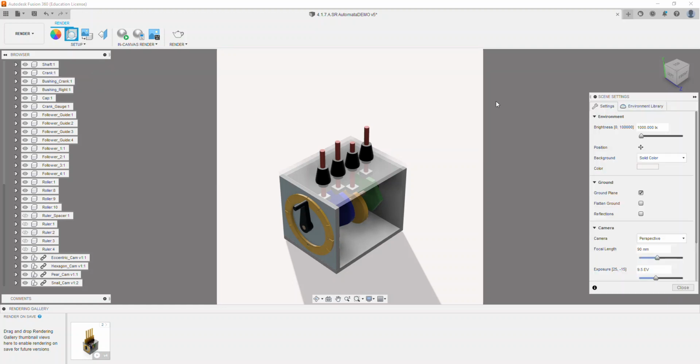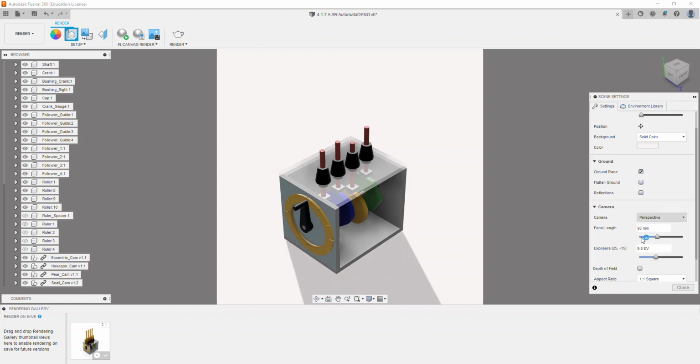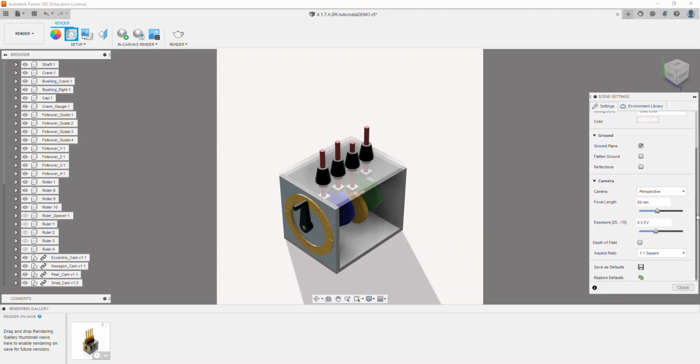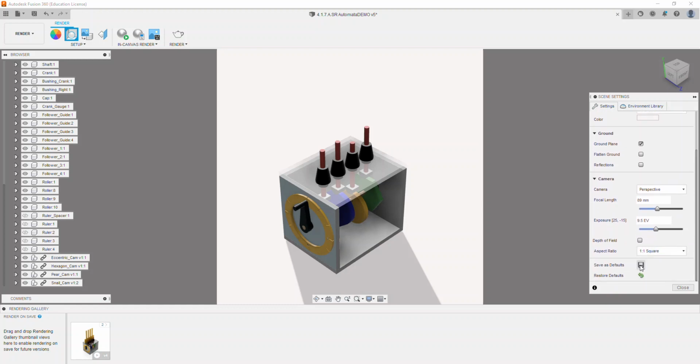Scene settings allow us to make some changes such as brightness, position, changing a background from maybe an environment or a solid color, having a ground plane which you can see has a shadow going on, and you can make some various changes here, and the camera going into a perspective kind of scenario. Some of these changes can be applied, and as you scroll down in this menu, you can save them as a default, as well as having the aspect ratio.